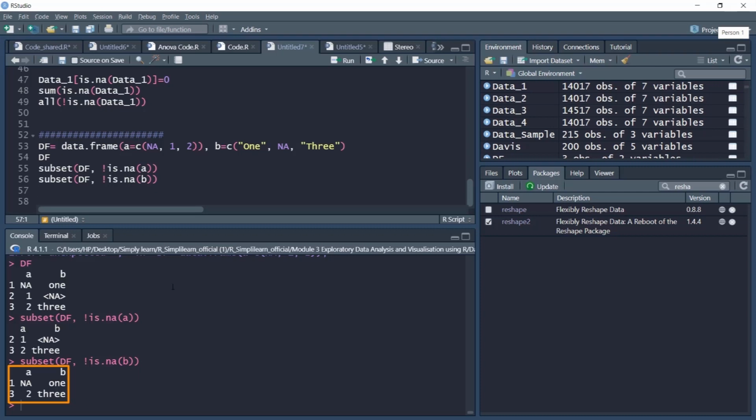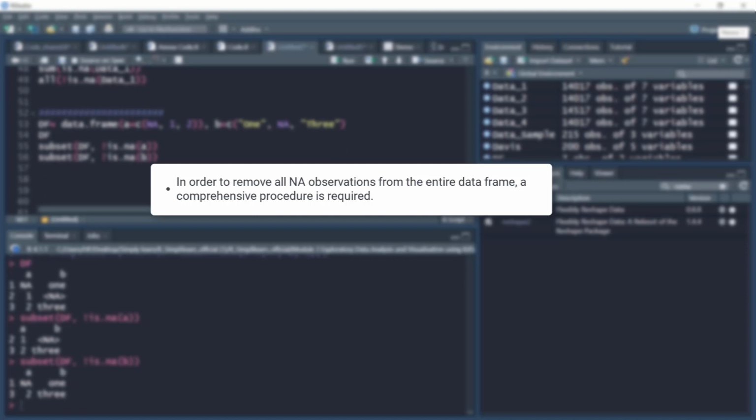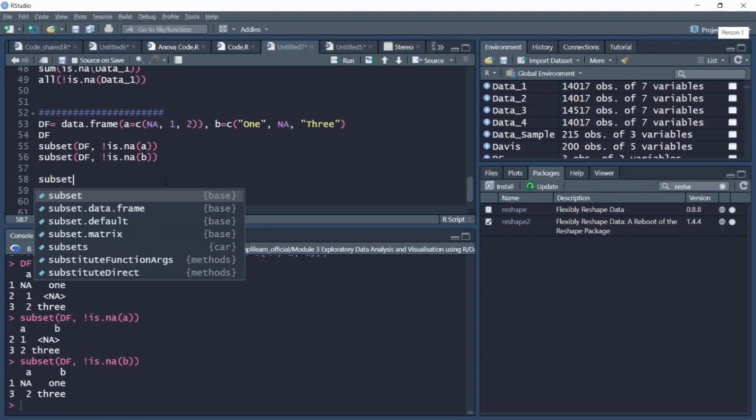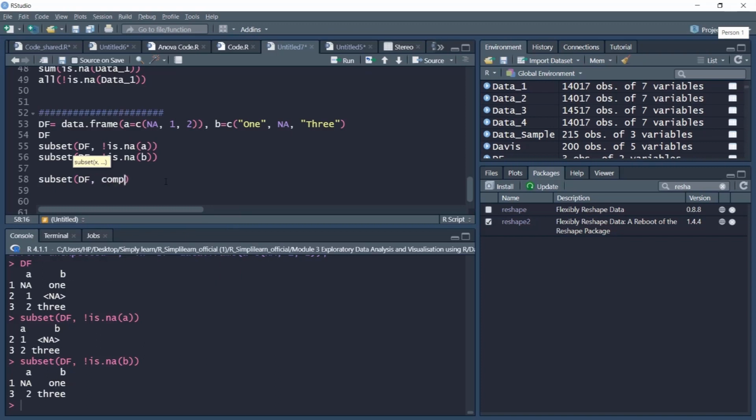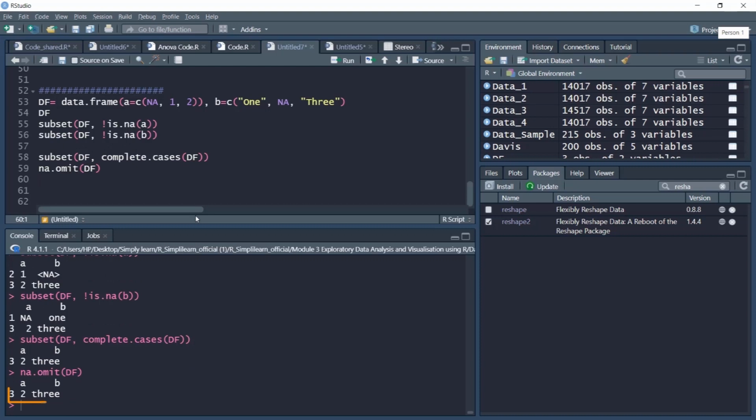Here the row corresponding to the NA observation in column B, which is a character vector, is removed. However, if you want to remove all the NA observations in the entire data frame, a more comprehensive treatment is required, although many times it is not advised. So you can run subset DF, and then you can run complete.cases, which will only select complete cases in the data frame. And if you run this, notice only one row is left, and the rows that contain NA in variables A and B both are removed. Another command which has a similar effect is na.omit. You can use it also. So this will remove NA observations in our data frame.